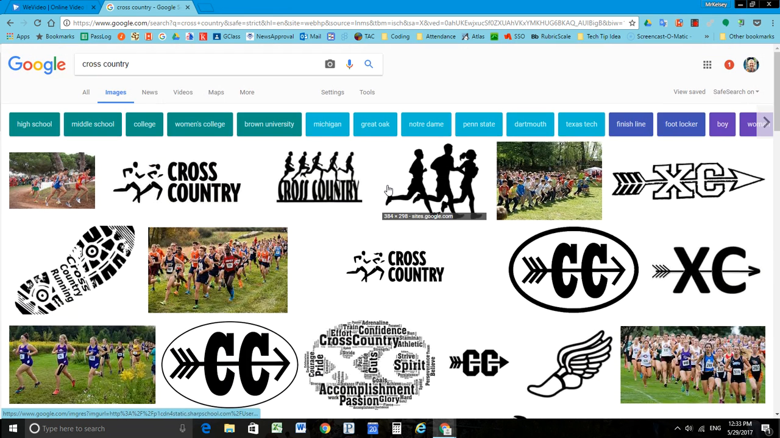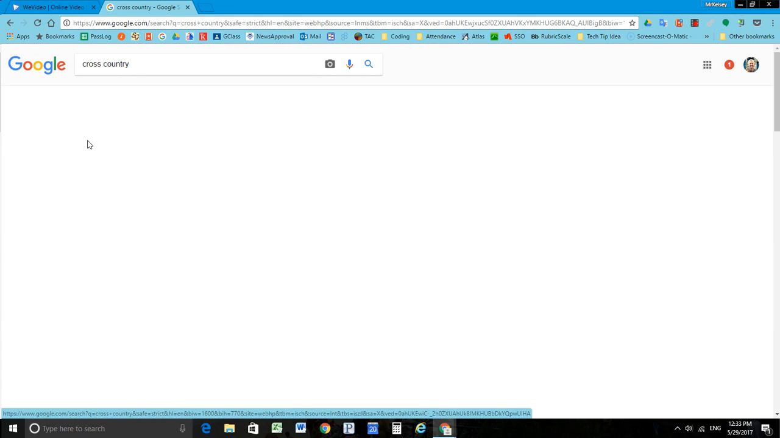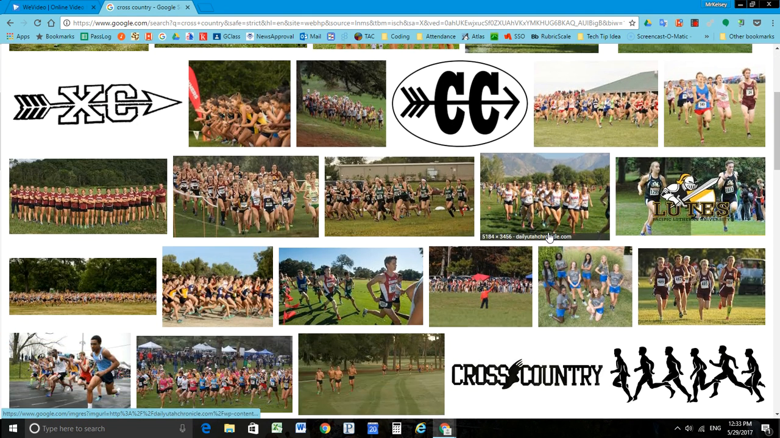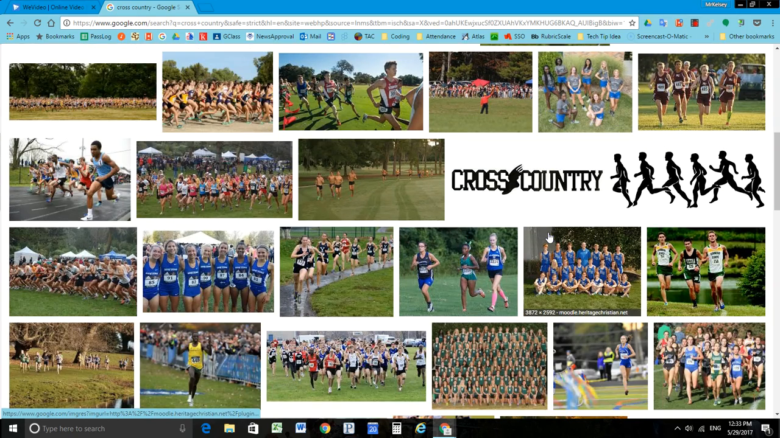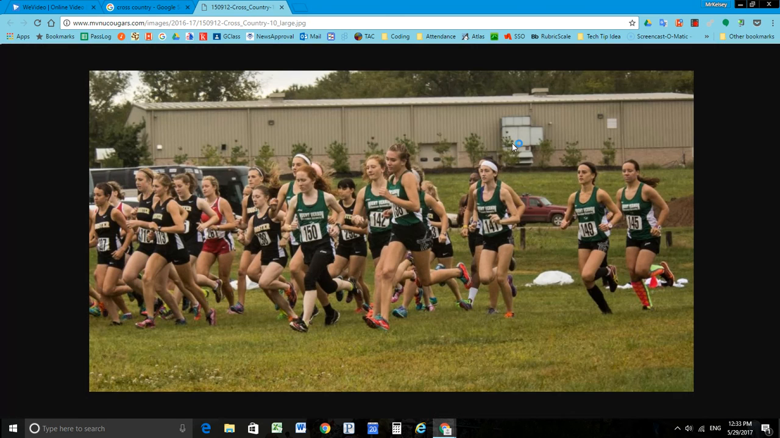There's a tool up here at the very top of Google Images called Tools that will allow me to select the size of images it shows me when it searches. If I click on this, it's filtered out images that are too small, and I can click on larger images and get images that I'm sure are big enough to use within this project. So this is a good shot of a girls cross country team.